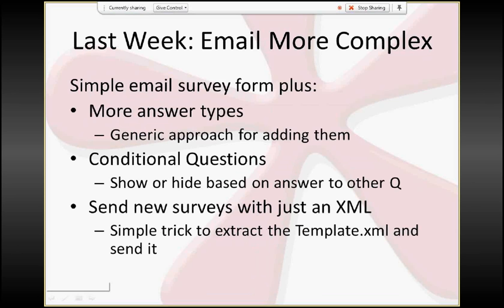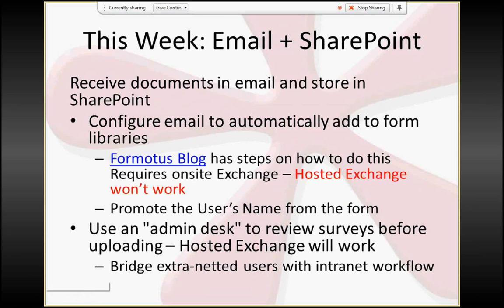Last week we talked about the more complex email form. We added answer types, and we added conditional questioning, and we showed a technique for just sending the XML in email. This week I'm going to show a demo of how to configure your InfoPath form so that you can send out a copy to your survey users, your audience, and then receive those surveys and upload them to SharePoint. This is really the second bullet here.